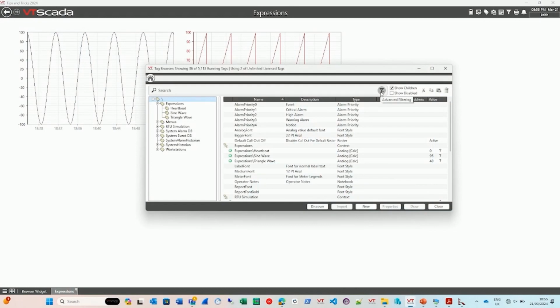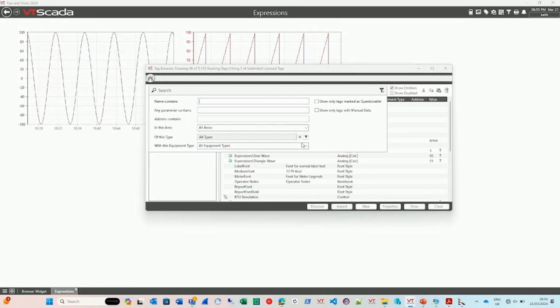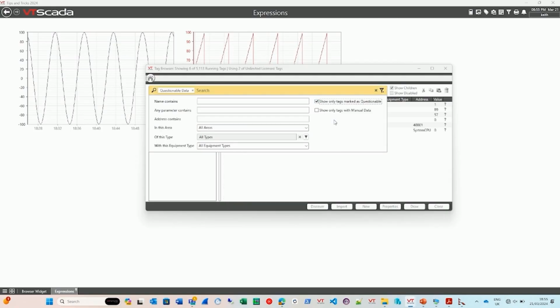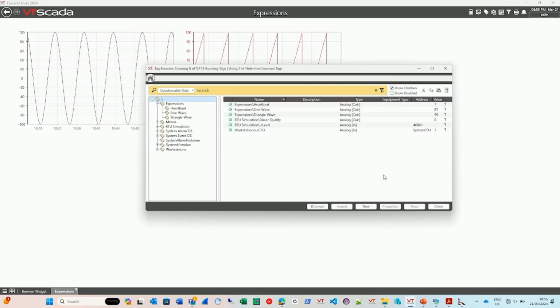It's a commissioning tool, so it allows you to go through and see, have I commissioned this particular tag? And handily in VTScada, we can go into the tag browser here and filter on any particular things, or show me only tags that are questionable. And there's a list of all the tags that are questionable.